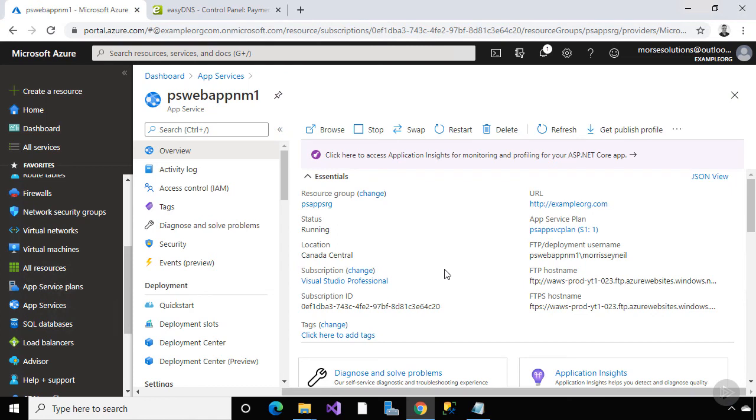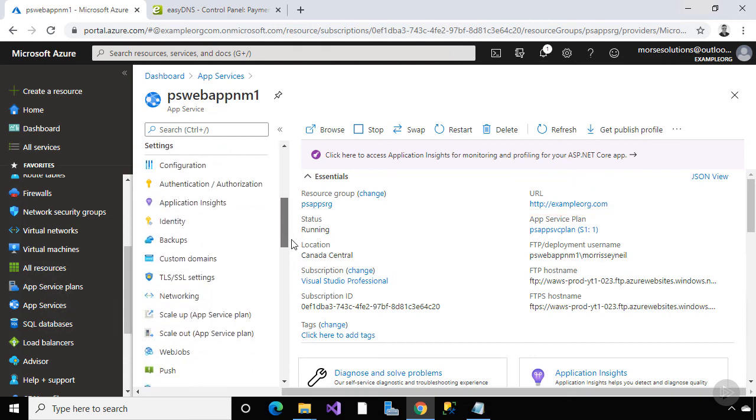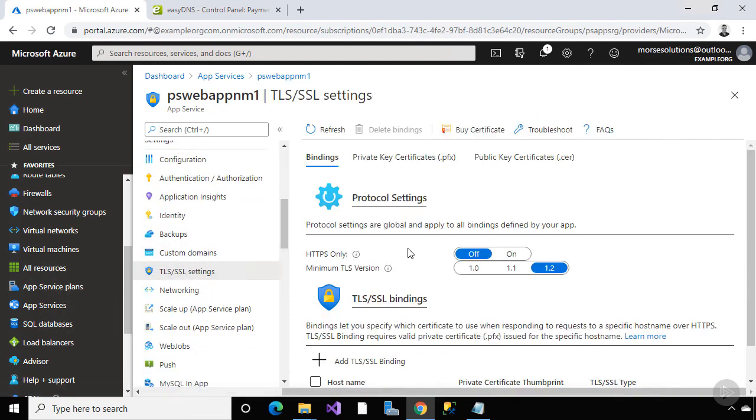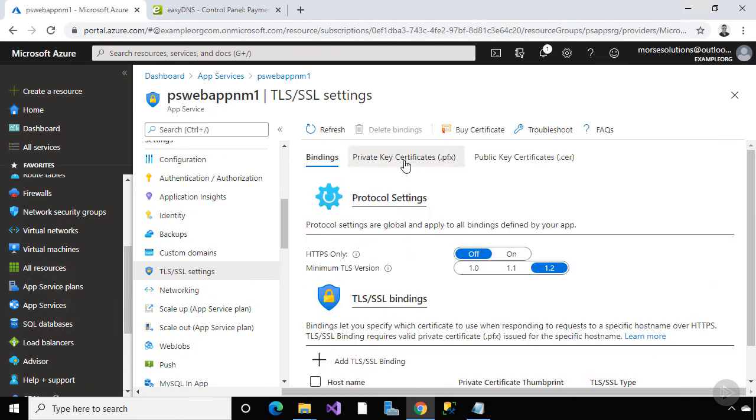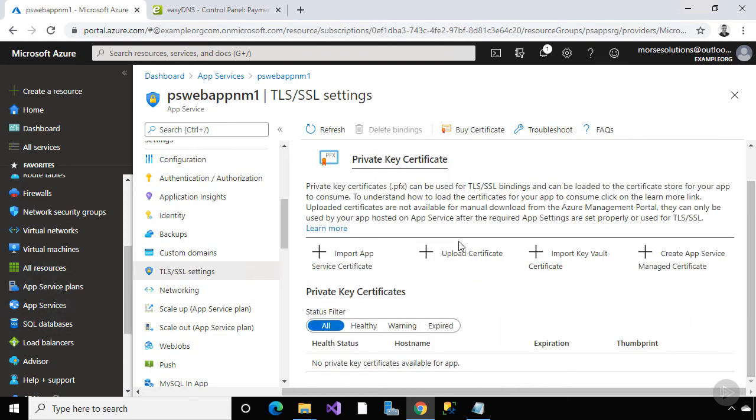Now that we have a certificate for our custom domain, let's see how to upload and bind it in App Service. I've got an App Service open to the Overview page, and you can see the custom domain is set to exampleorg.com. If I scroll down to TLS SSL settings, there are no certificates available here. Let's go to the Private Key Certificates tab and click Upload Certificate.